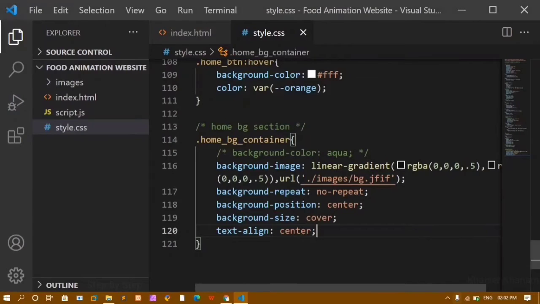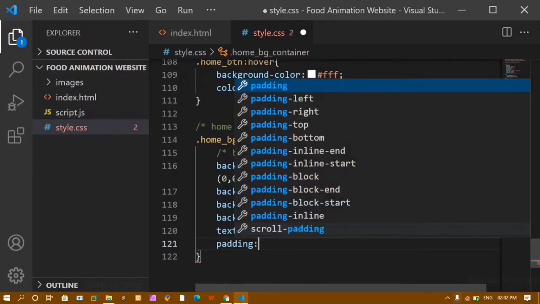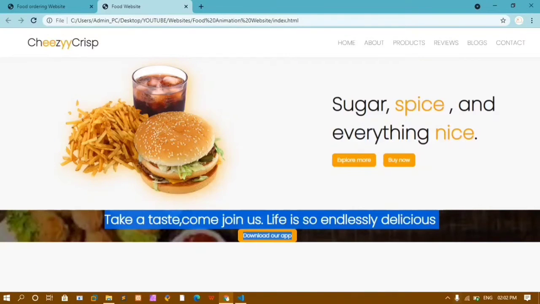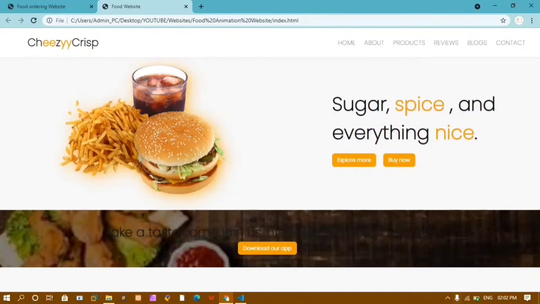Next I want some space from inside. So to give space from inside we have padding. I'll just give padding of 2em. I'll save this. Now this is going to give space from inside on all the four sides. Now you can see I got space from top and bottom, and also left and right it is not visible because my text align is center.